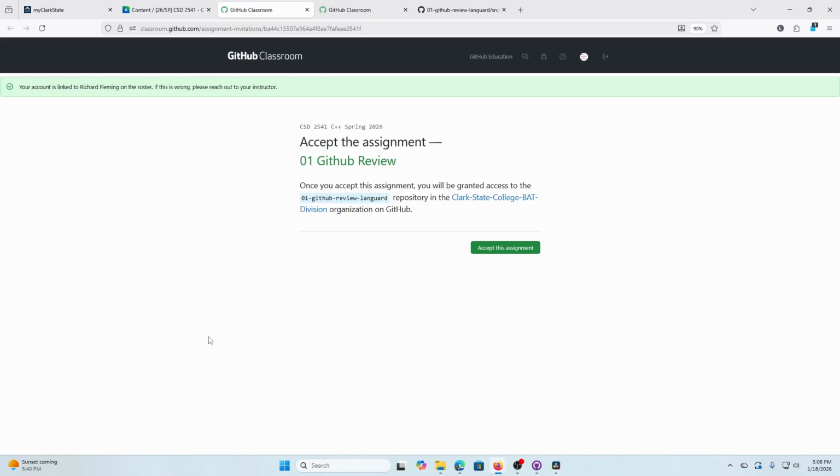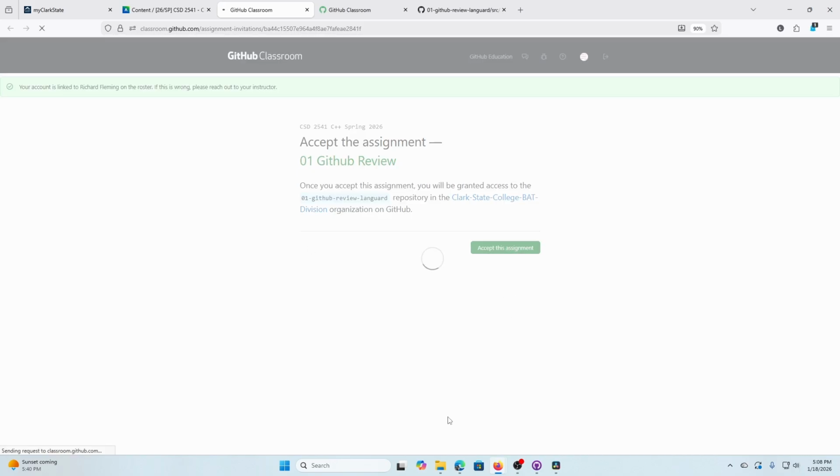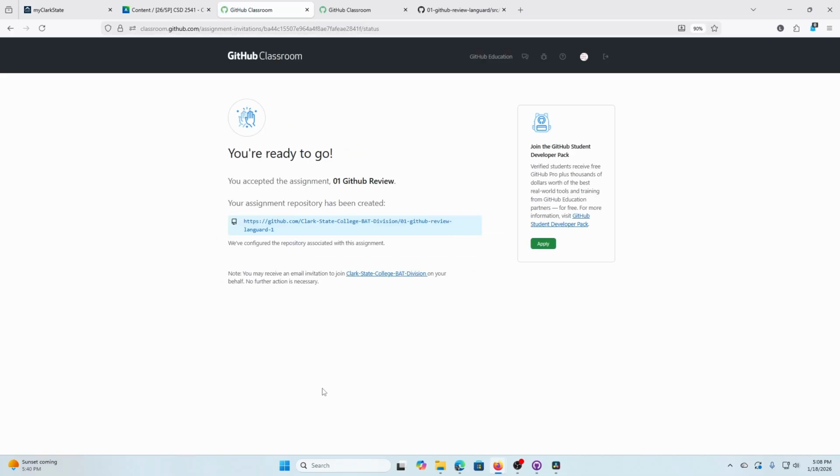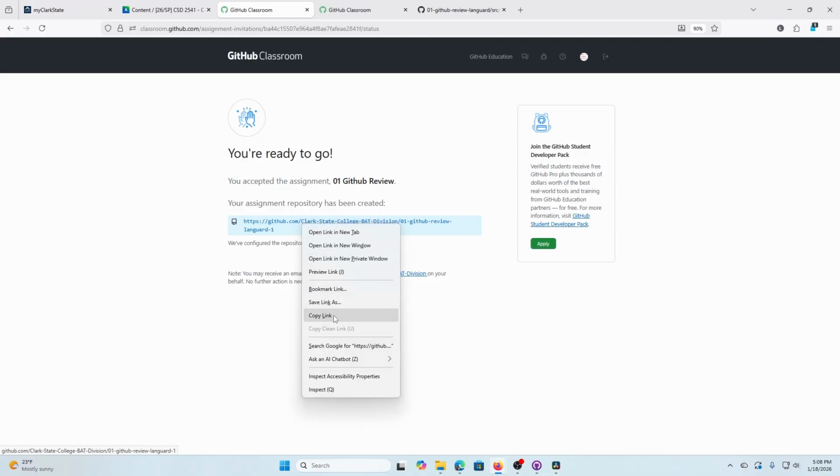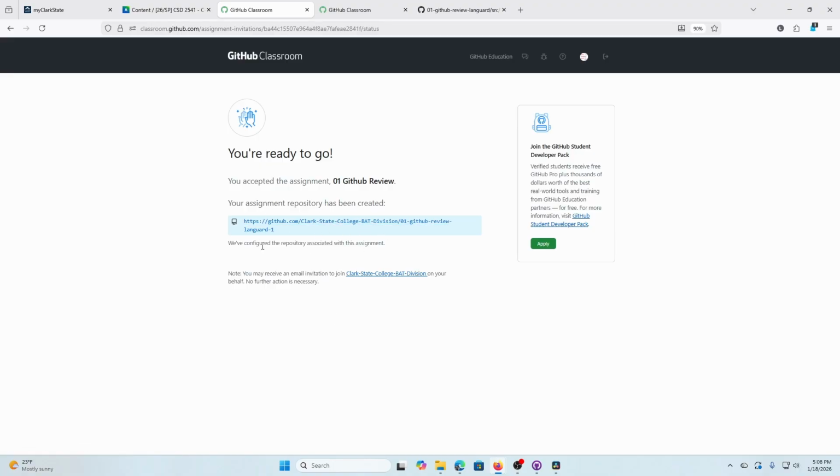Otherwise, normally, after you click on the link, you will come to this page here where you can accept the assignment. Upon clicking on accept, it will think for a few seconds. And then you will see this page saying that you are ready to go. I would strongly recommend that you right-click copy link on the link that is displayed here, because that will be the fastest and easiest way to clone your repository when we get to GitHub Desktop.